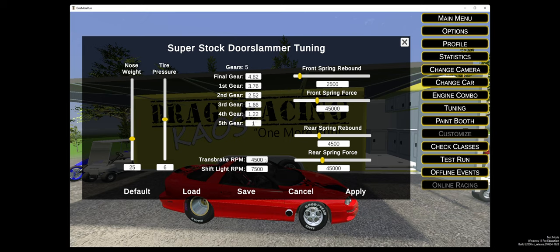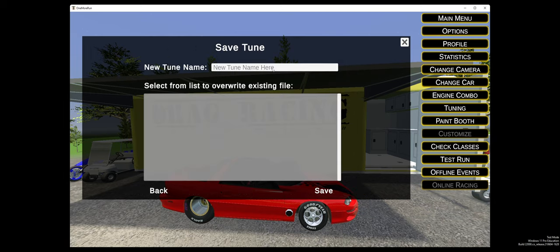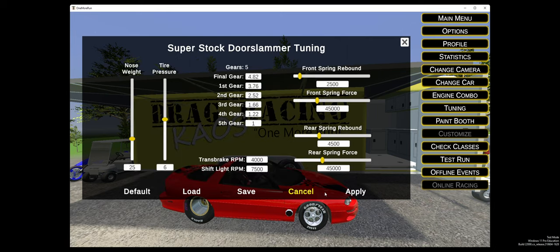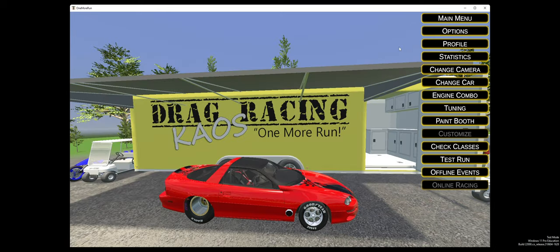There's launch RPM. That is sick. Let's set it to 4,000 flat. Shift light RPM is 7,500. Cool. Spring rebounds. Sick. I'll apply and save because that's all I really need. Oh, you can save your tune. Test. Save. Cool. I guess that's what save means. I'm kind of an idiot. Sorry.